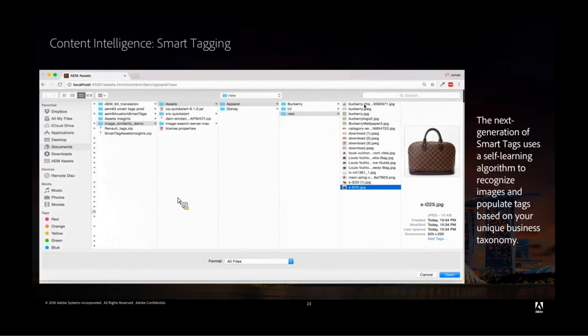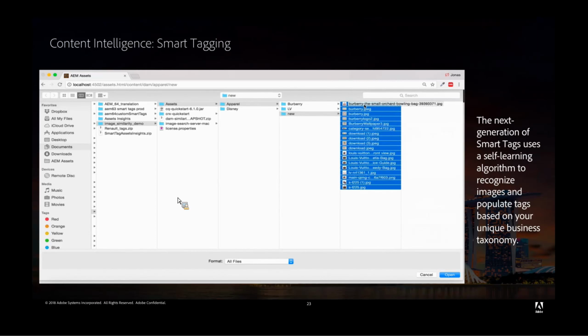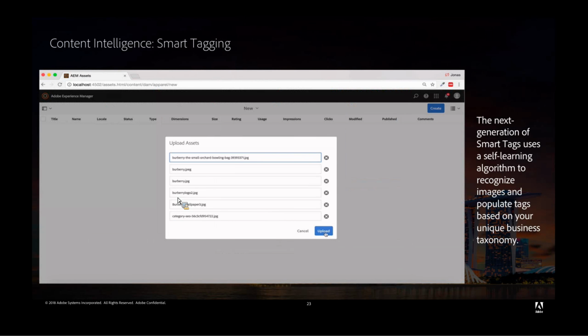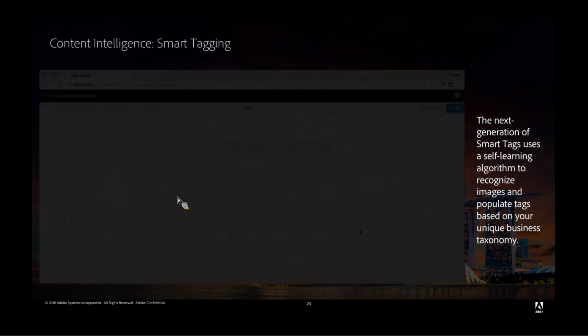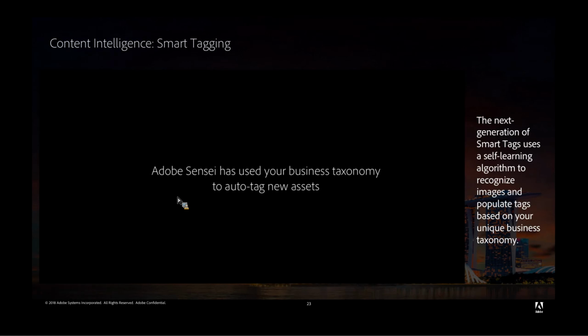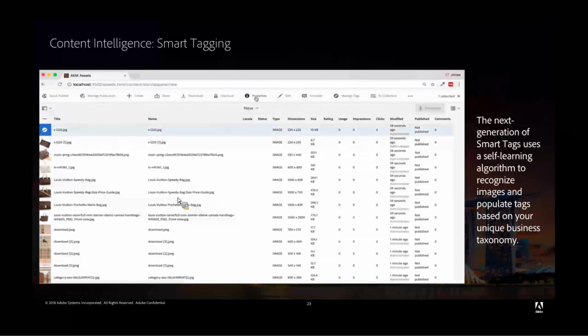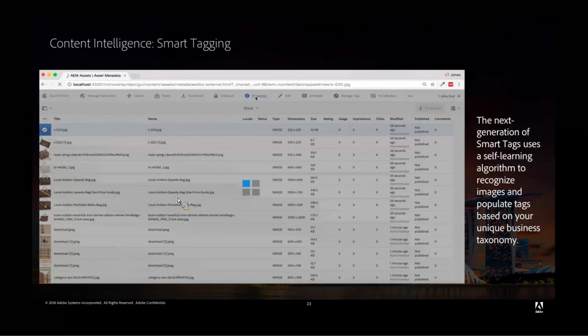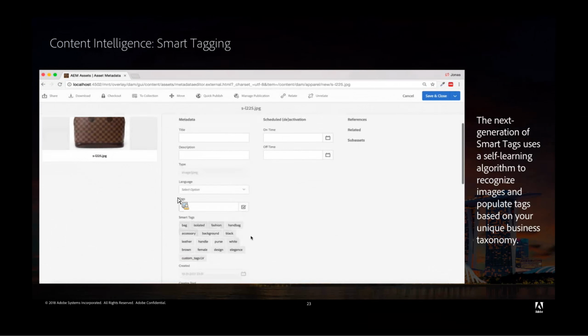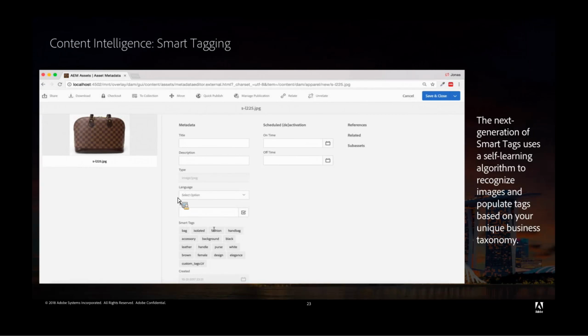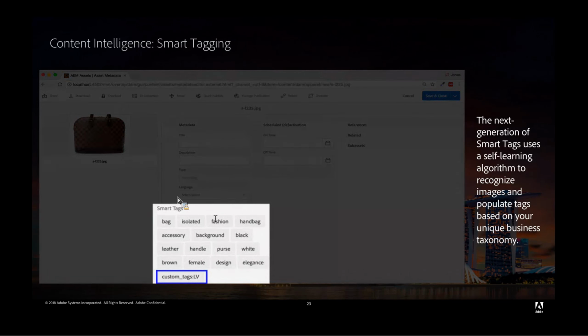So we'll upload a couple of Burberry and a couple of Louis Vuitton pictures, and based on the training set that you provided earlier, it will correctly tag those. In the version that we released last year, that would not have been possible because we used Adobe Stock training sets. In this case, if you go to the properties, you will quickly see that it properly tagged it with, let's say, Louis Vuitton.